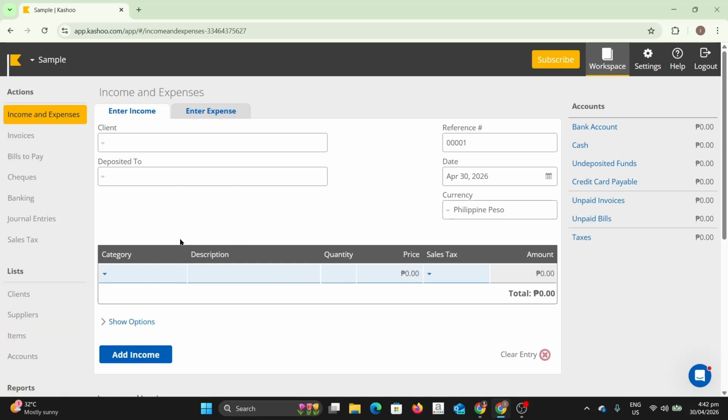So you need to enter your business name, address, and select your currency. Kashoo supports multi-currency, making it useful for freelancers working internationally.